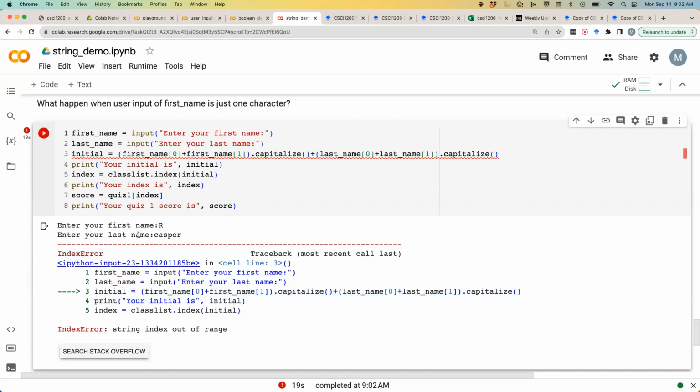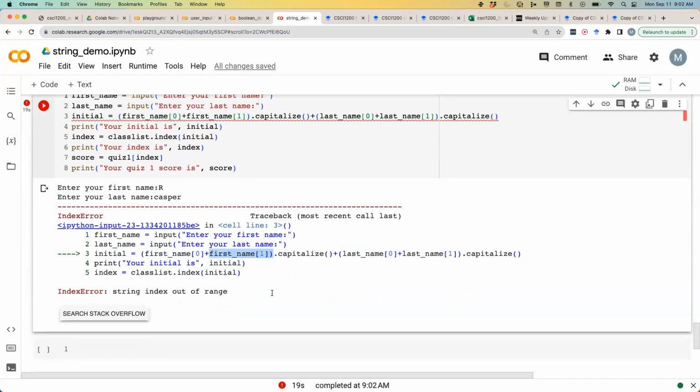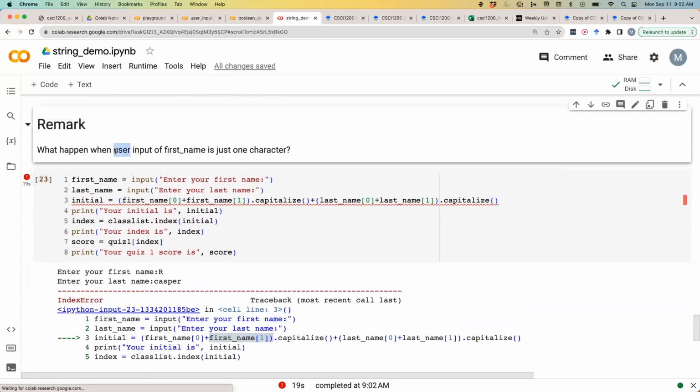So we think about this. First name has only 1 character, so you can only extract 1 character, but you are asking it to extract the first element of first name, which is R, and then you ask it to extract the second element. So index 1 of first name will be the second element, but there is no second element of first name. So this is where the index error immediately occurs. Okay, so remember there will be an index error.